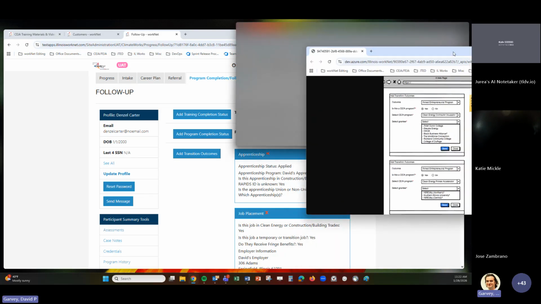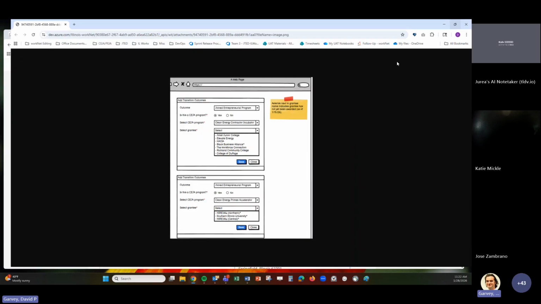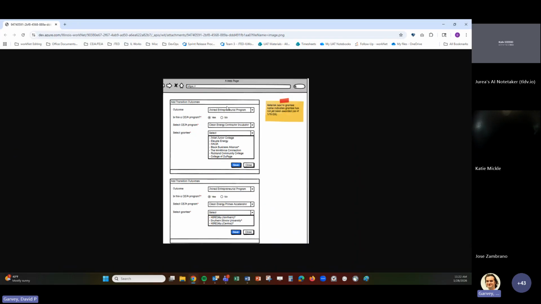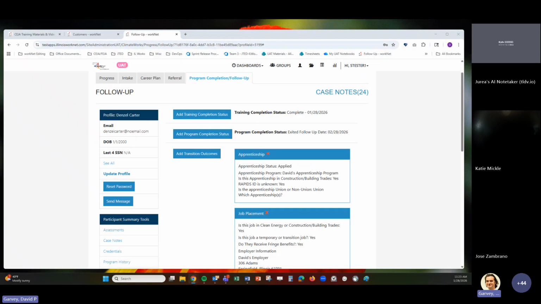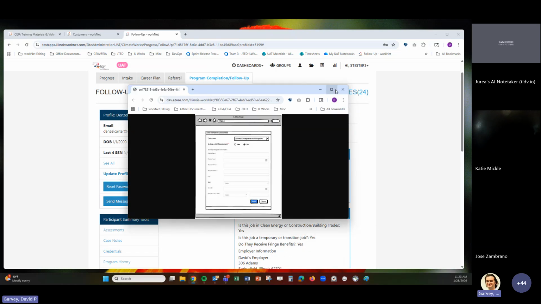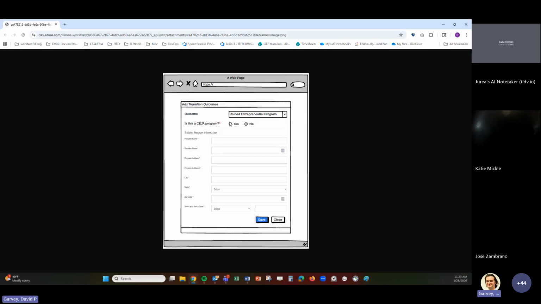But it'll operate, here's the transition outcome, joined entrepreneurial program. Is it a CEJA program? If so, then they'll be able to select clean energy contractor incubator or primes accelerator, and then we'll have a drop down for the grantees that are listed there that you can add. And then if it's not a CEJA program, then joined entrepreneurial program, no for CEJA program, and then that training program information, address, status, and status date we'll be adding in there.